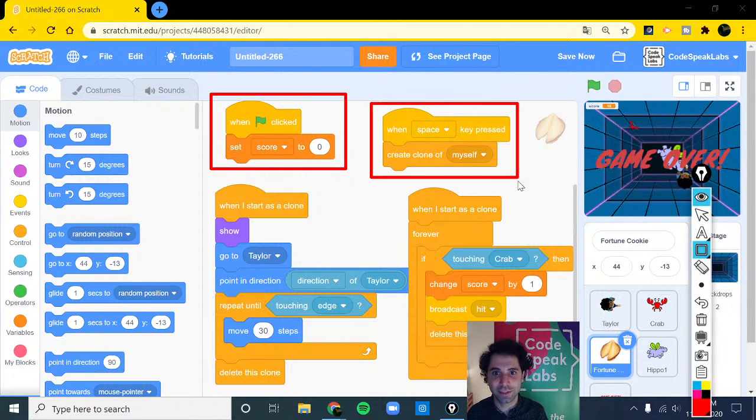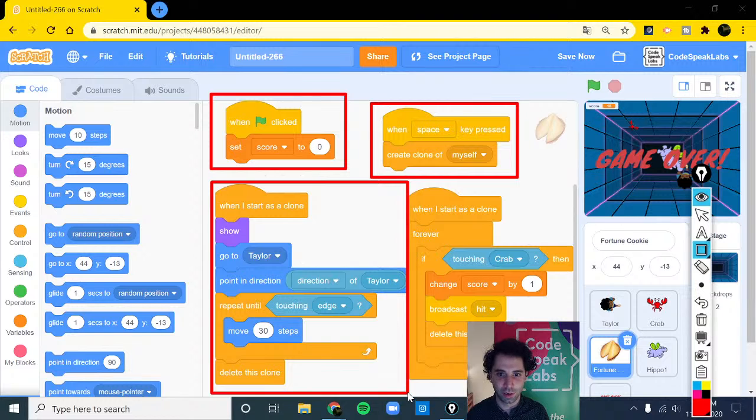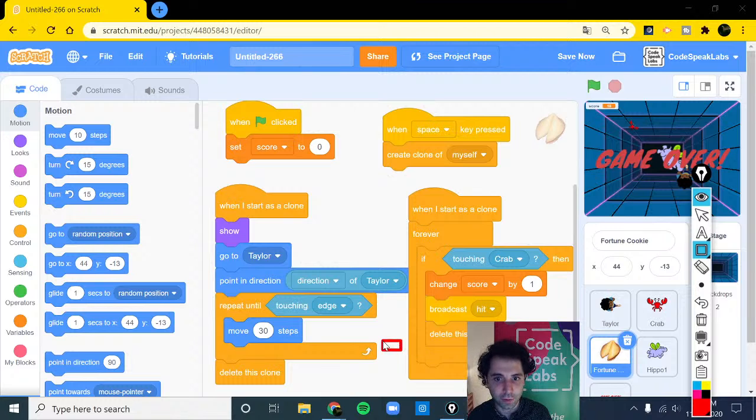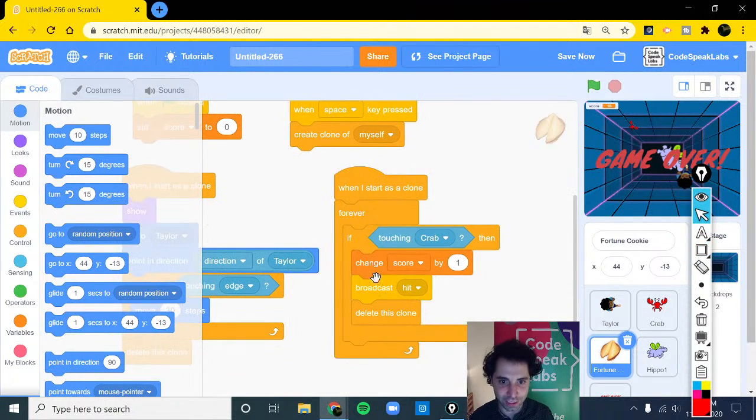When I press space, create a clone of myself. And then we have two parallel codes. When I start as a clone, basically go to Taylor, show, and throw until you get to the edge and then delete it. While you're doing that, also check if you're touching the crab. If you're touching the crab, then change score by 1.